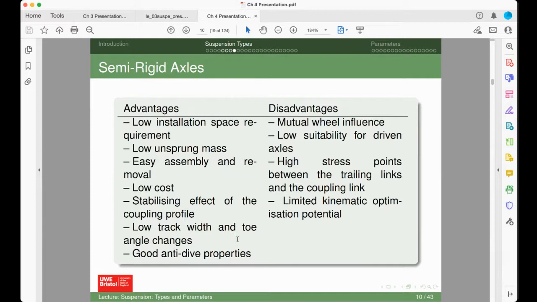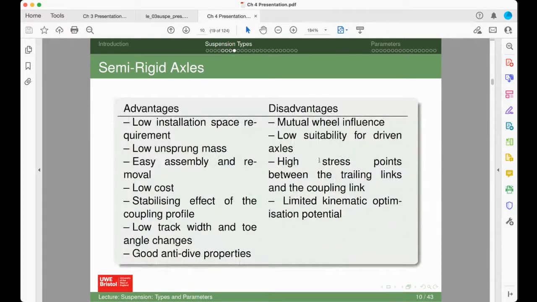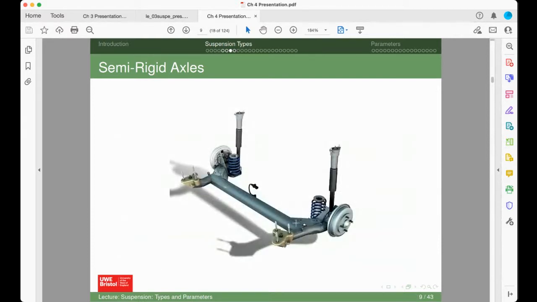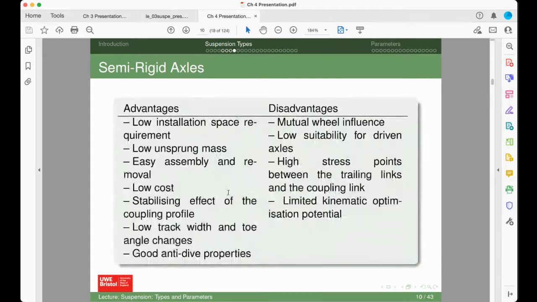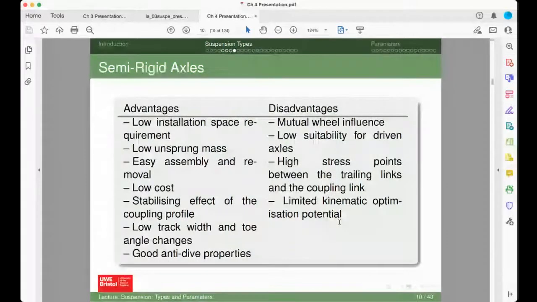But obviously, if you've got this mutual influence, it's not generally suitable for driven axles. You'll hardly ever find a driven axle that's got this sort of setup. You've got some high stress points between the trailing links and the coupling links. To induce the twist, you need strong joints here, because there's going to be some high stress and high deflection there. And because you've basically got the trailing arm set up, you've not got much control over kinematic properties. As the body rolls, the wheel will roll as well in line with the body, and sometimes that's not desirable.